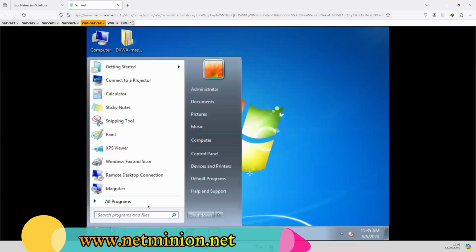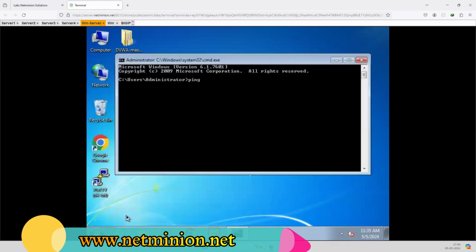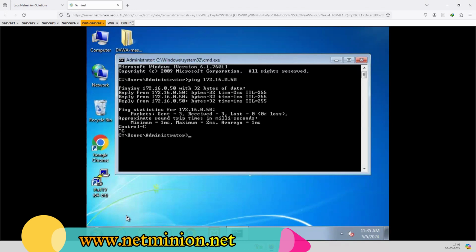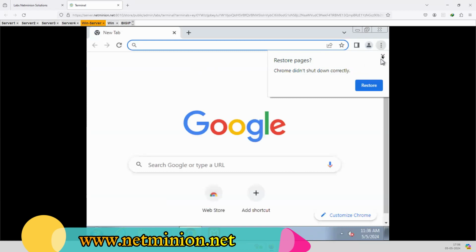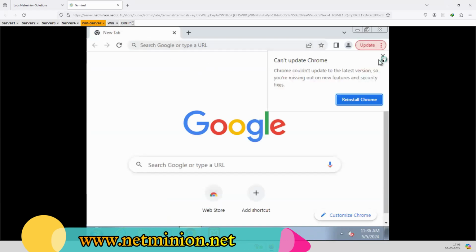And I need to make sure that this should be able to ping the virtual server. Ping 172.16.0.50. And you can see I'm able to ping my virtual server. So if I'm able to ping, I could access that virtual server, the resource that is hosted on that virtual server. So I know that my website is running on port number 80.